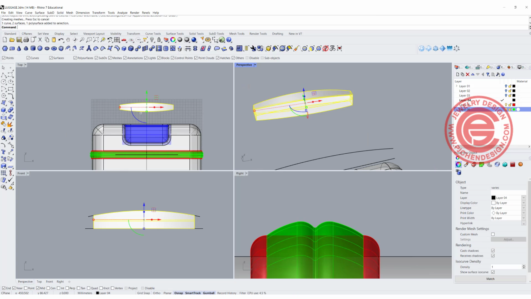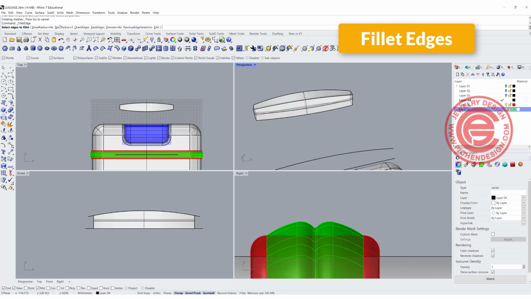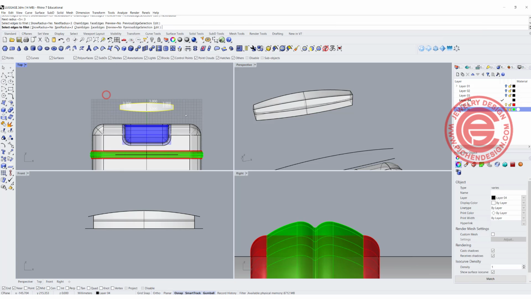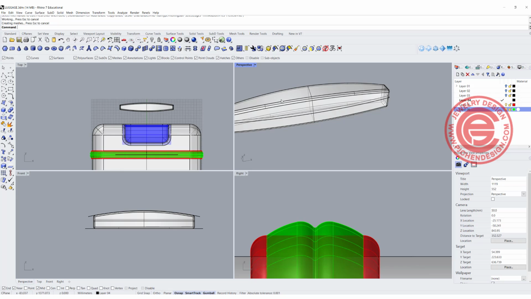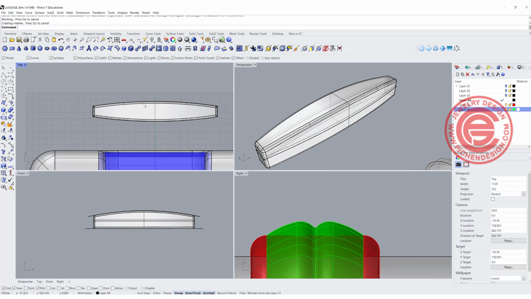And again, let's go ahead and join everything. Now it is a solid. Then we can do the fillet. We don't need something really big, so let's try fillet edges for 3. I'm going to select everything and hit enter. Again, you can use the variable radius fillet if that works for you.